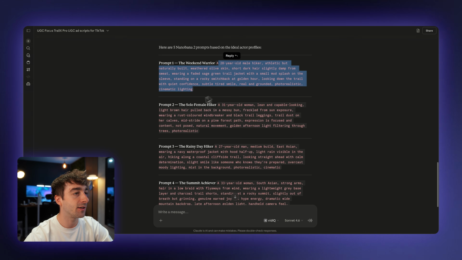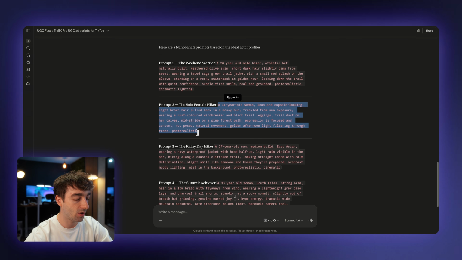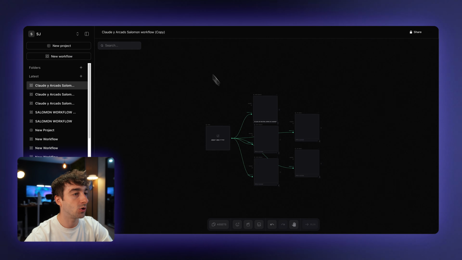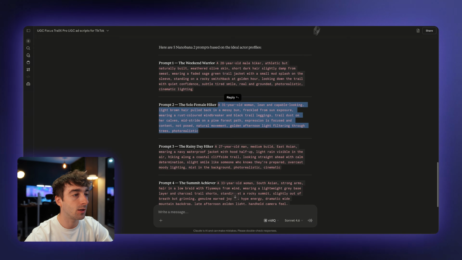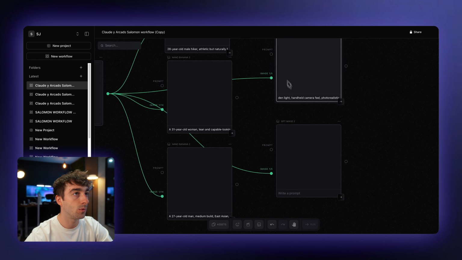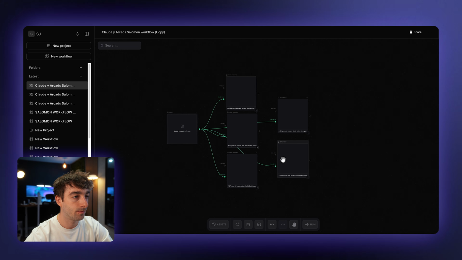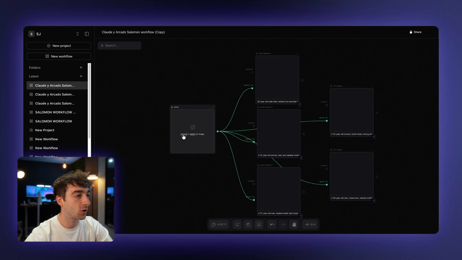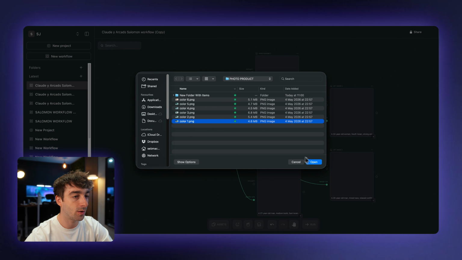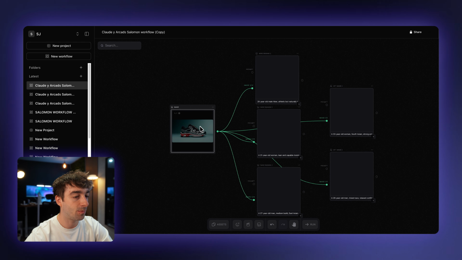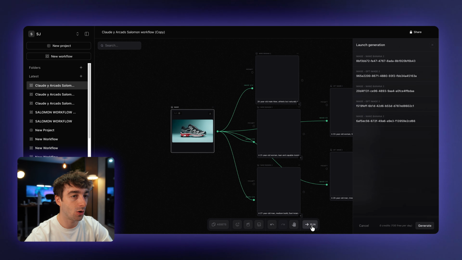We're going to insert the rest of the prompts, and then we can run all of that in one go, which is super useful. So boom, that one, boom, boom, and boom. So now we've got our prompts. We need to just finish off by uploading the image of our product, and then once this is uploaded, we can click on run.